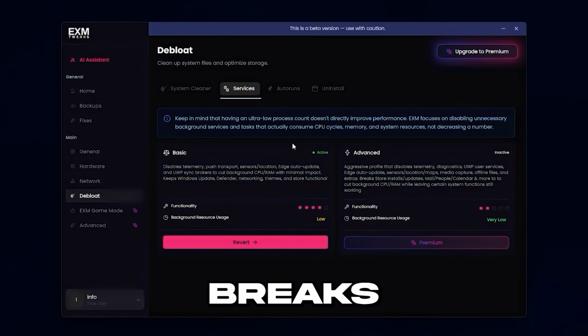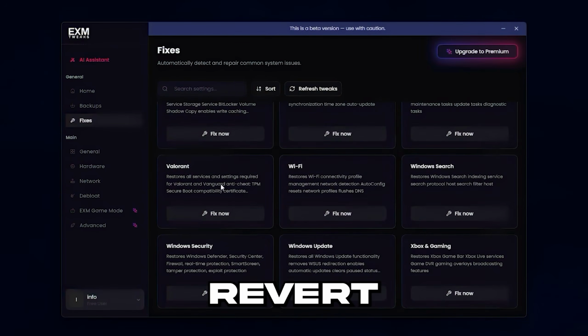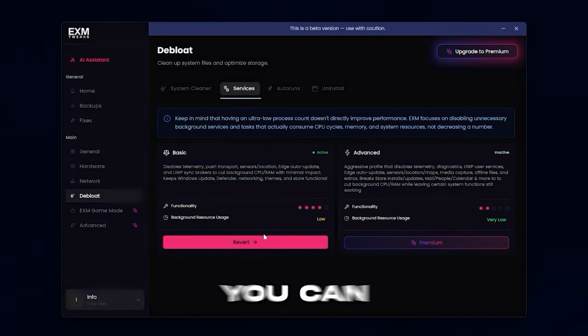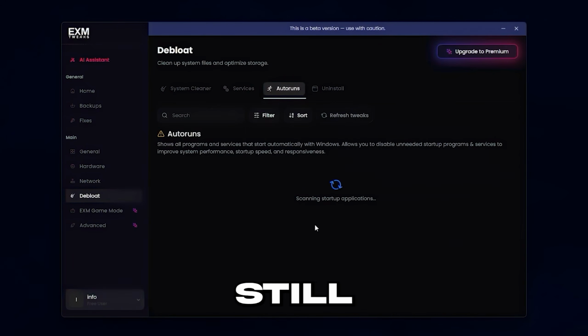In case it breaks a feature that you use, you can always go to fixes and find anything you want to revert here. That goes for the whole utility, or you can just revert it. We'll add more customizability to this in the future, but it should still be really good right now.